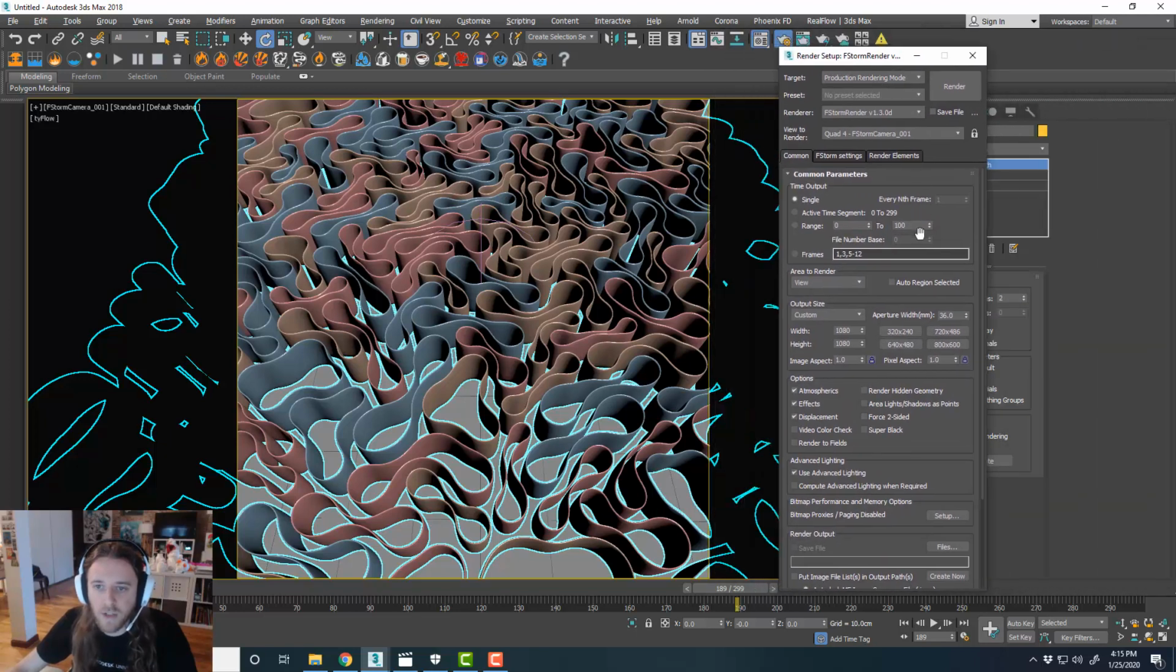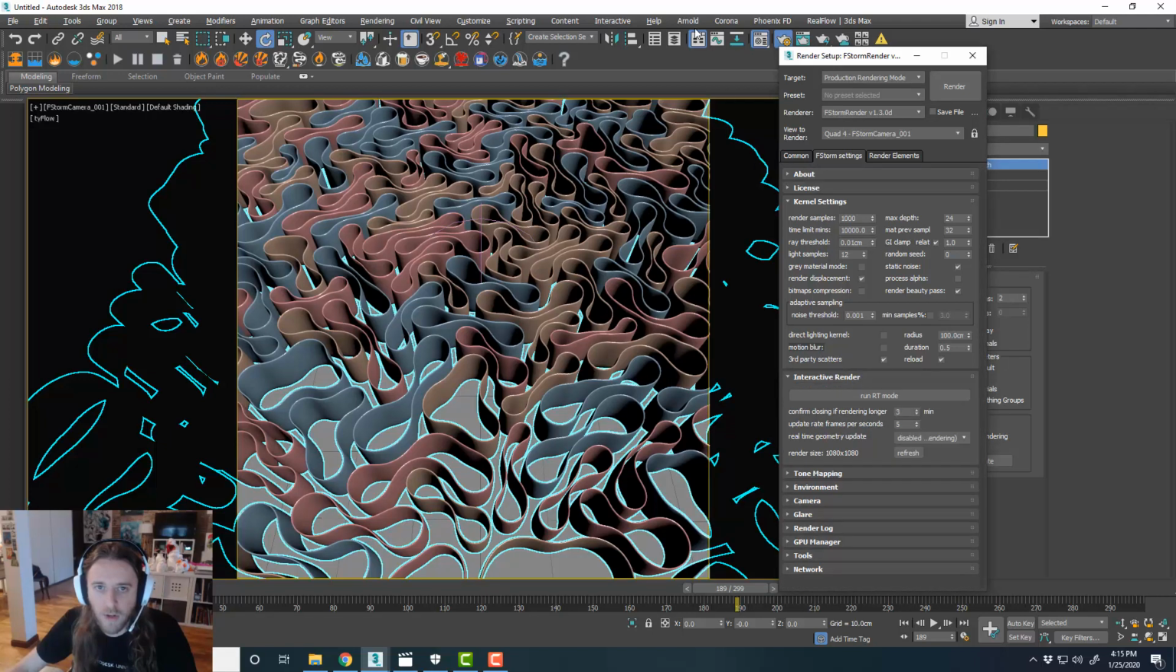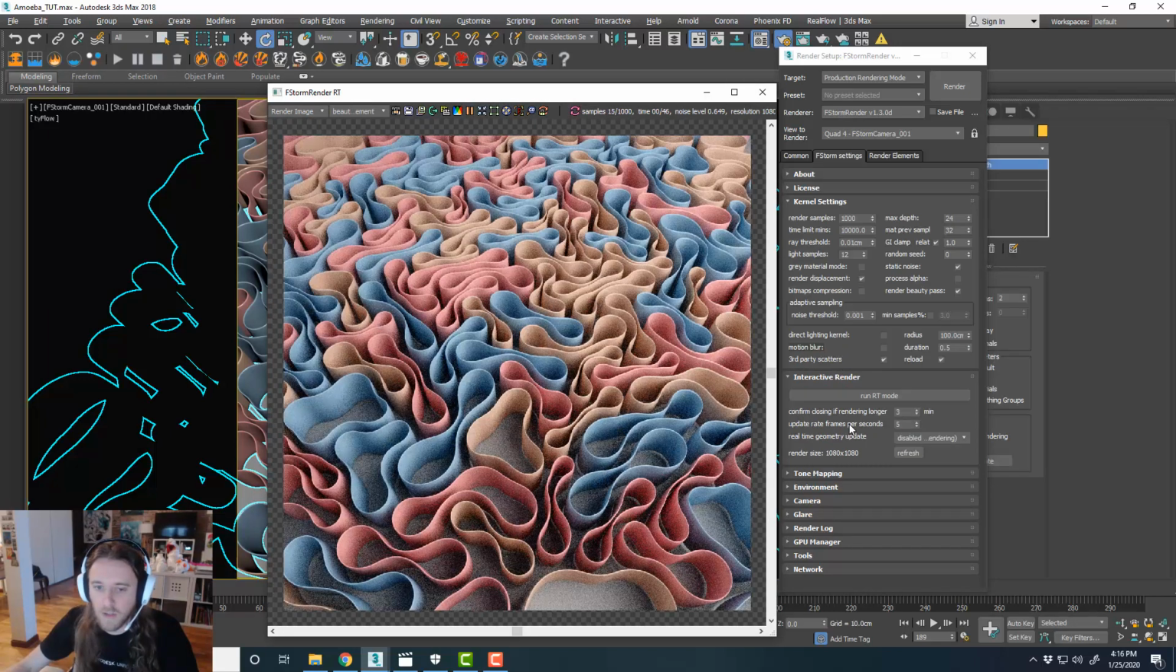Drag my settings over and under interactive render. First things first, I'm going to save this. Okay, and now go ahead and process the rendering and see how it looks. Oh yeah, that's looking pretty cool.